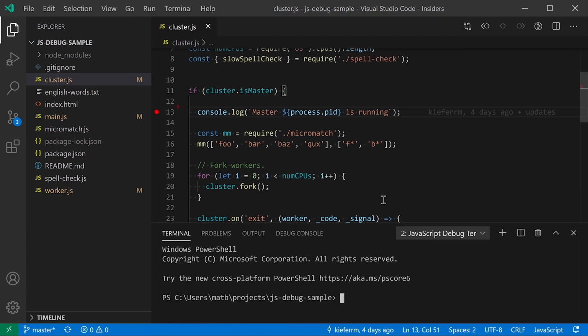Now, when I run this, you'll see that a new terminal is opened up, and it's just like my standard terminal. It's using PowerShell and everything. But what is special about this terminal is that if you start a Node program from it, VS Code will automatically attach to it. So let's test this out. Let's start node cluster.js and see what happens.